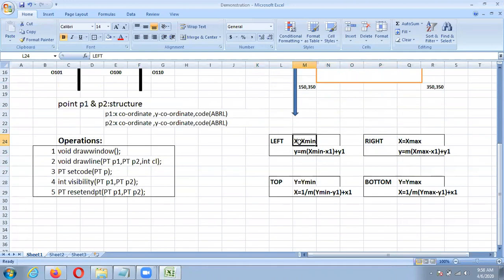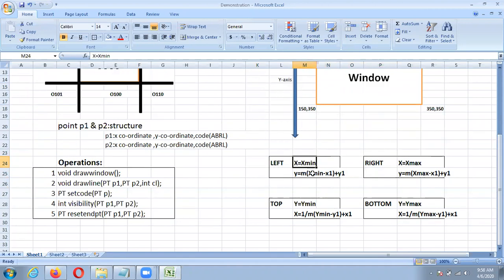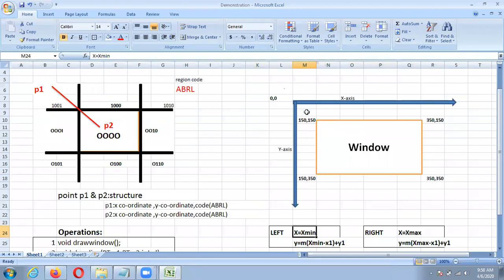So how to find out the values? Suppose this is your line and this is P1, which is at the left of the window. For that P1, how to define the values? This is your x-axis. The minimum value for this window is 150, so x equals x minimum.